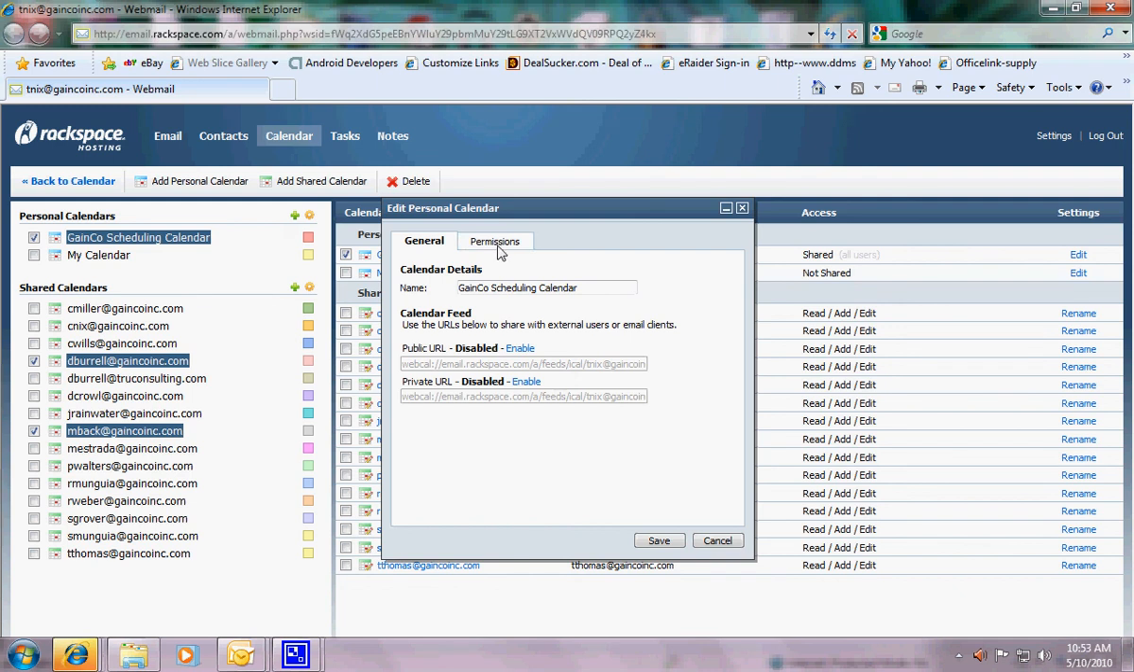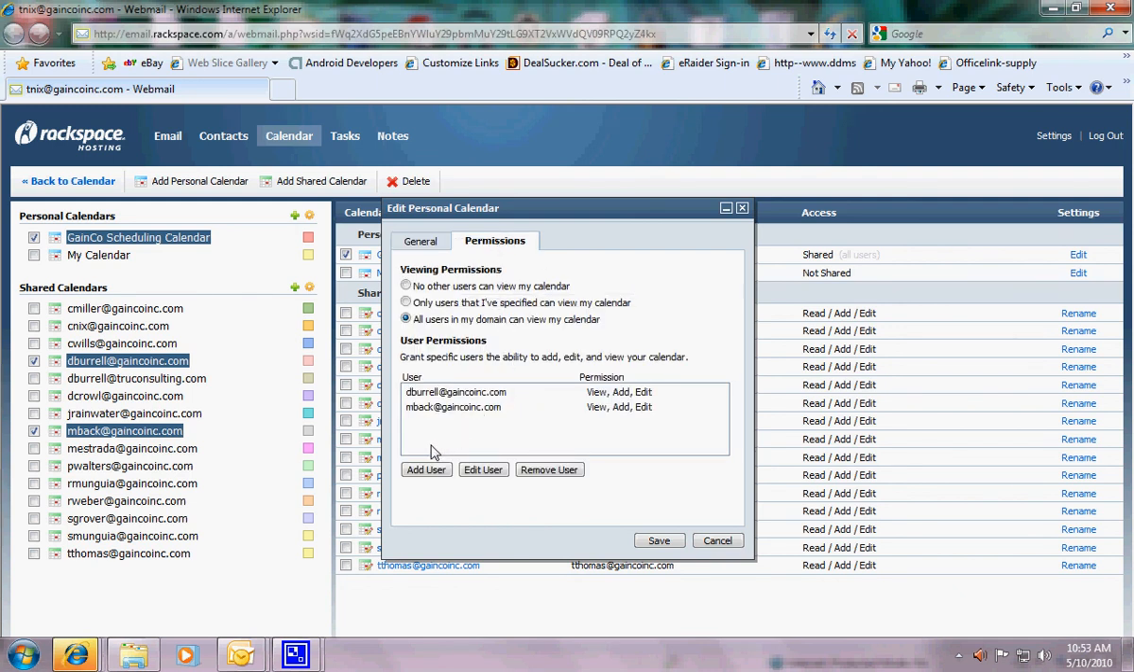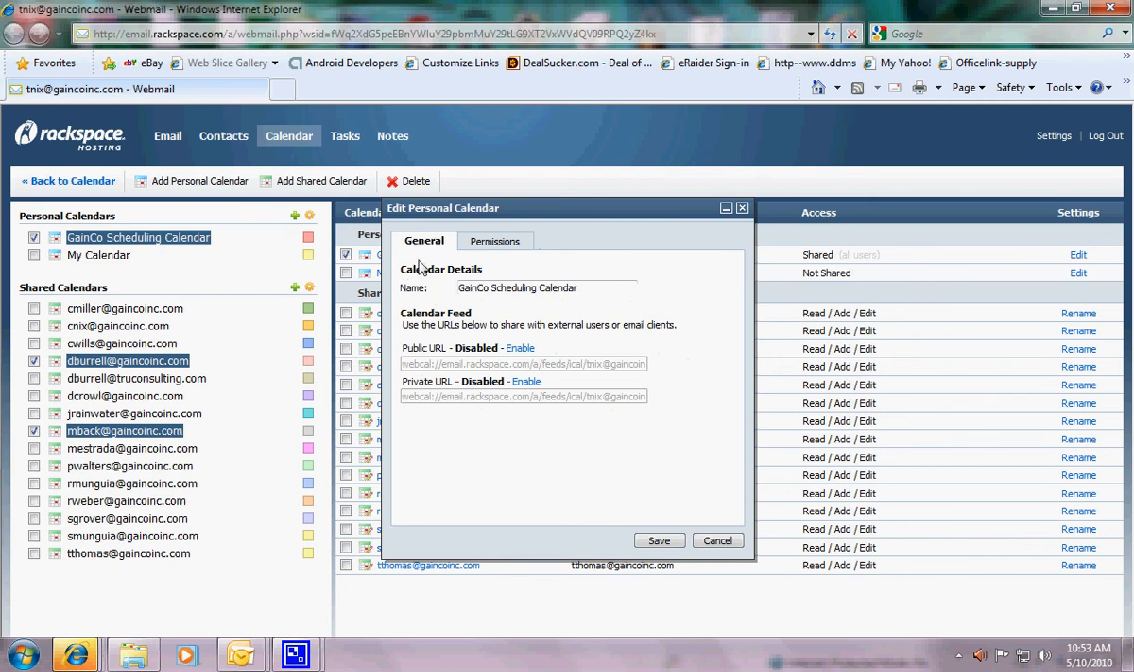And by going to permissions, I can add more people. Right now, Michelle and I have access to view, add, and edit on your GainCo scheduling calendar, but nobody else does. We can add another user, we can remove a user, or we can edit a user's permissions through this dialog box.